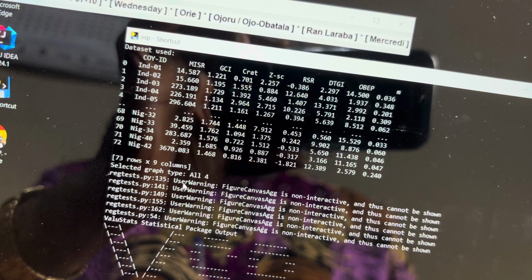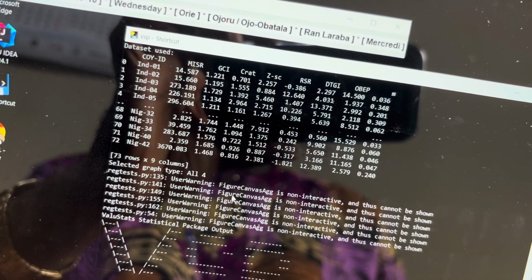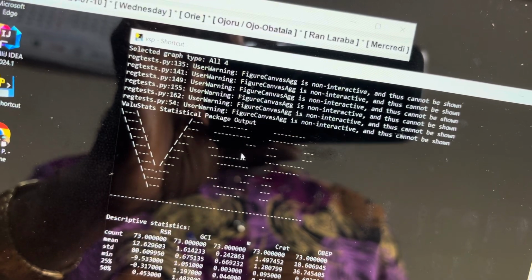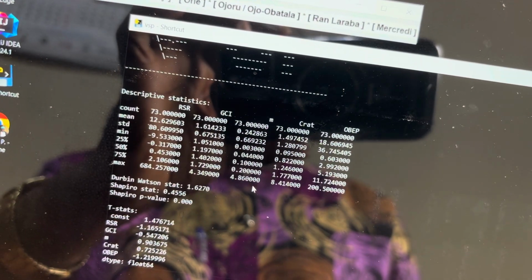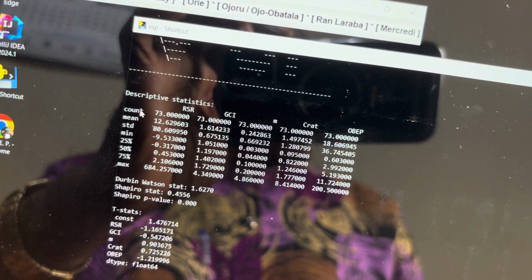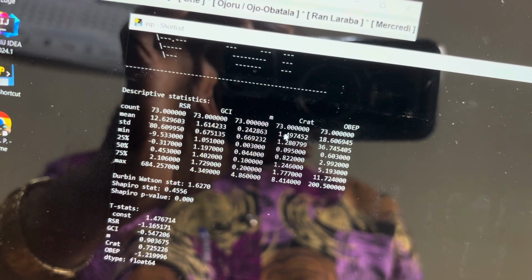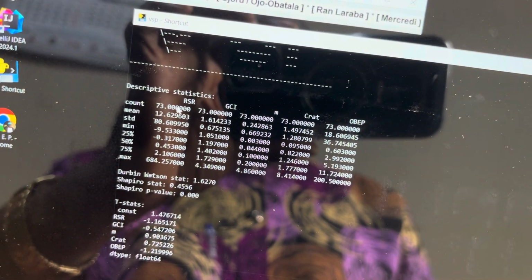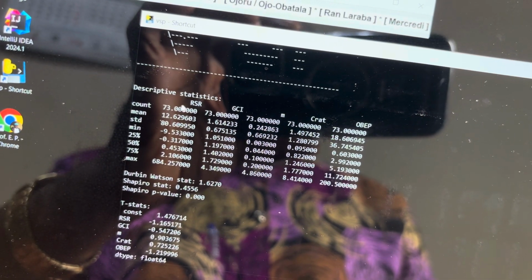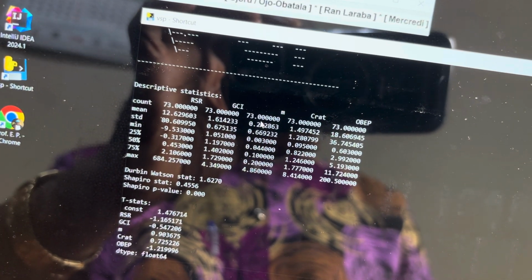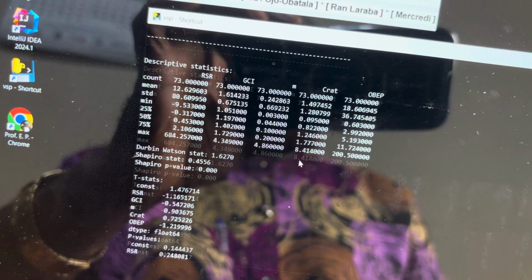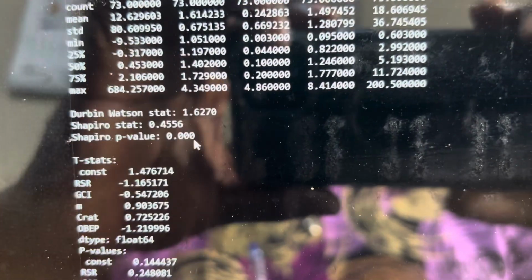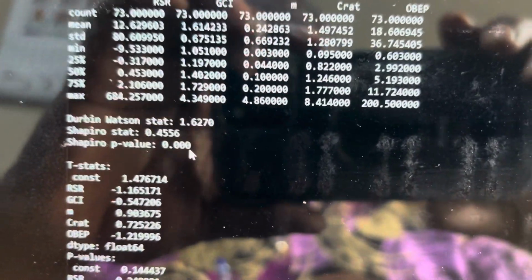Yeah, it's giving about 4 user warnings here, but this is not fatal to our case. But now let's see. We'll come here now to see the descriptive statistics for the ones we use. Look, the count is 73, the RSR, the GCI, CRAT, and then OBEP. Now, here it also shows the Watson statistics, then Shapiro statistics, and the Shapiro p-value.